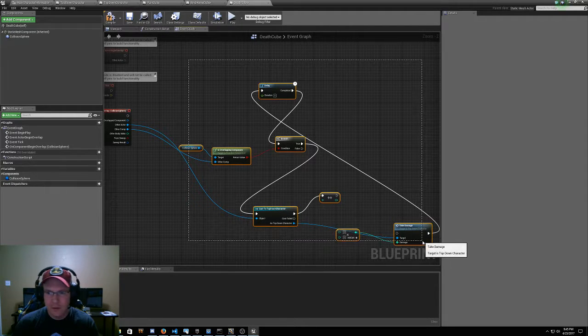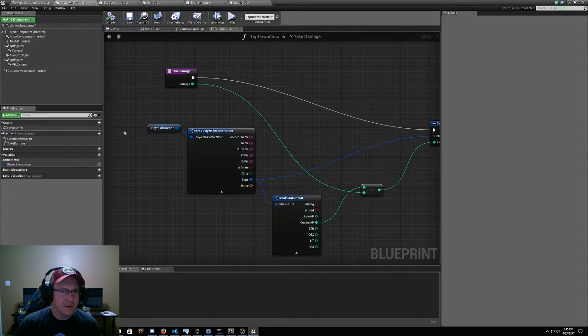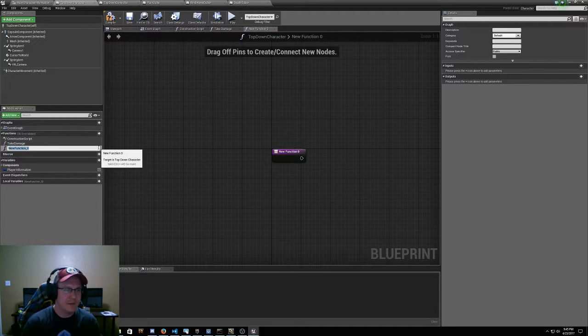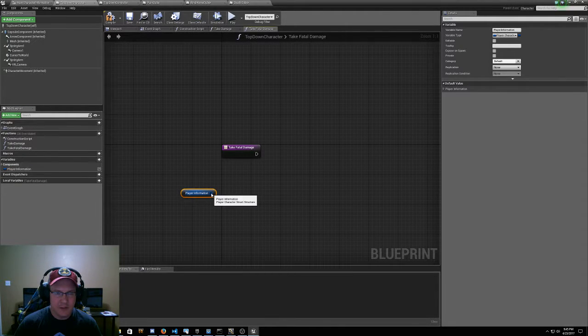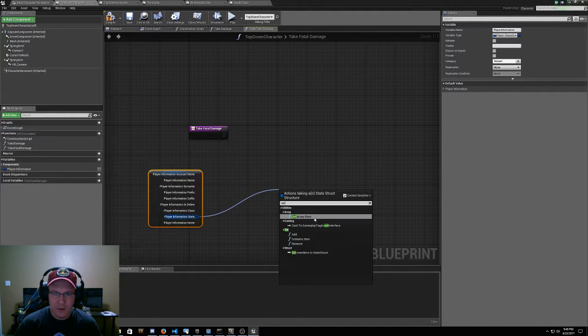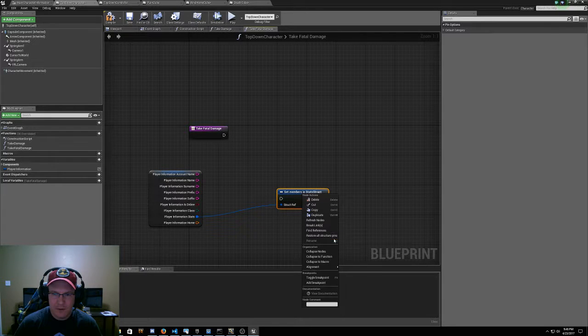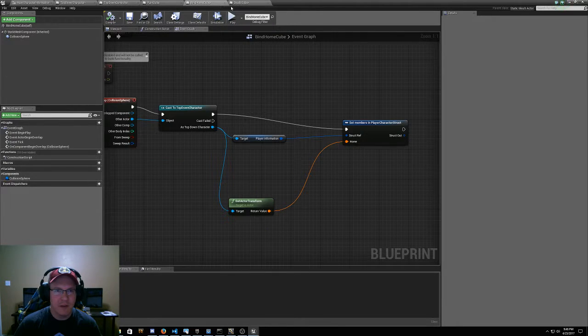So now we'll go to our top-down character, create another damage. We'll call it Take Fatal. Take Fatal damage. Doesn't even need to do anything other than that. We'll get this guy, we'll split him out, and then we will set members in here. We'll restore all of our pins, and we will remove all other pins. Set our current HP to 0. Boom. We have our Take Fatal.